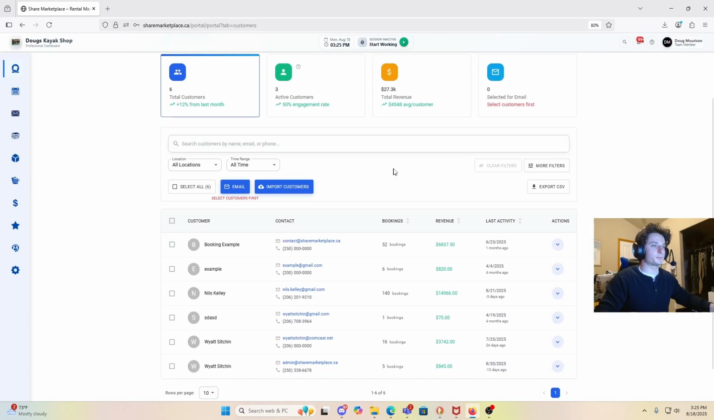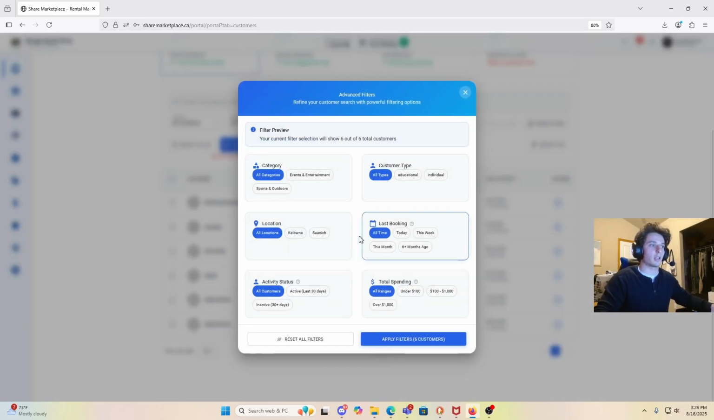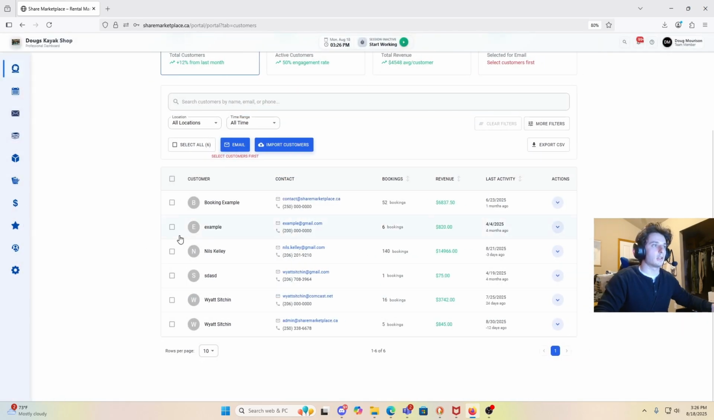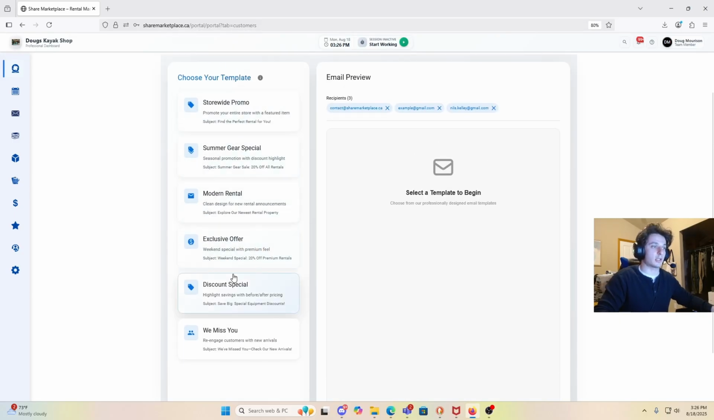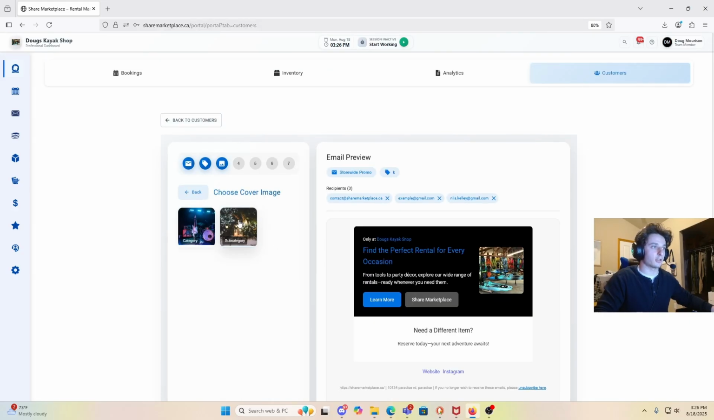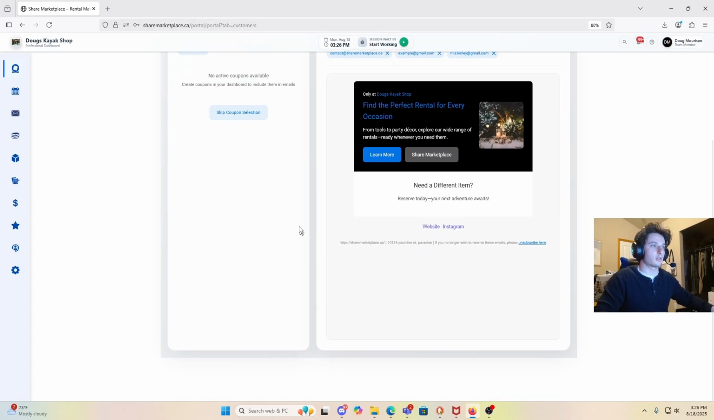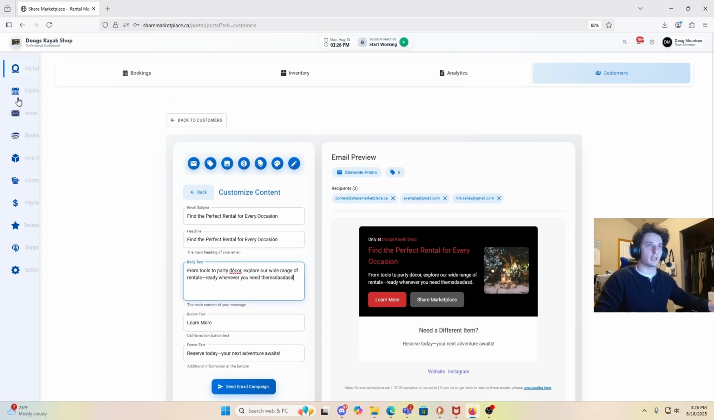Next, we have the customers. Within the customer portal, you can see a list of all of your customers, and you can filter them by different things such as the city where they are in, their activity status, total spending, and whether they're an individual customer, business, things like that. From here, you can also select customers based on the filters if you'd like, and you could send out targeted emails to these customers based on templates that we offer. And these templates can also be customized a little bit. You can choose different images, and you can choose different color themes, as well as change the text if you like.